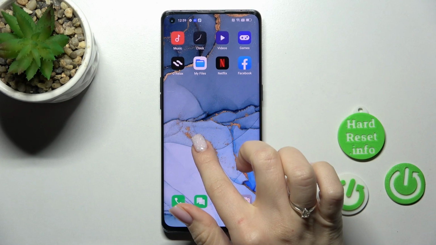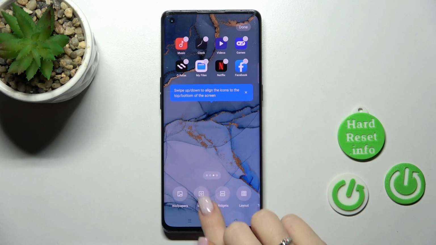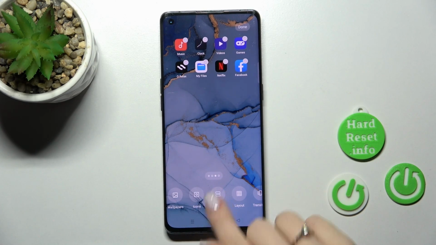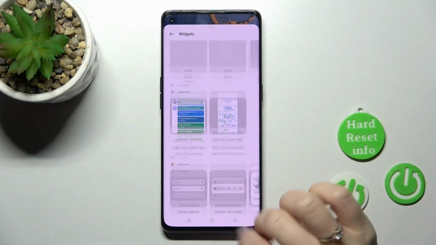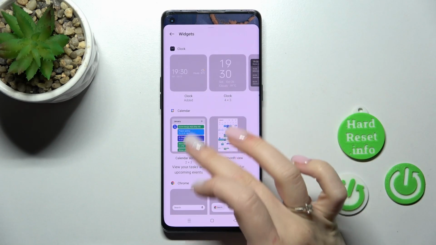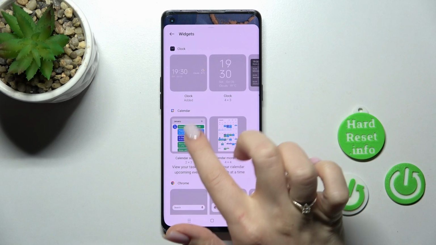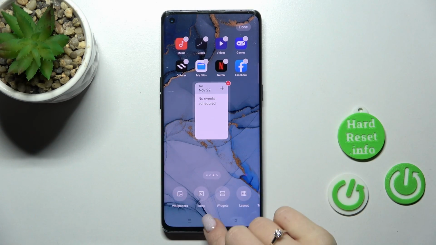So first, we should hold our device screen with a finger for a while, and then we'll see the widgets icon somewhere. Just click once on this icon, and after that we can see all the available application widgets we can add to our device home screen. For example, we can add the calendar, month view, or the schedule. Just hold the widget and drag it to the home screen to add it.